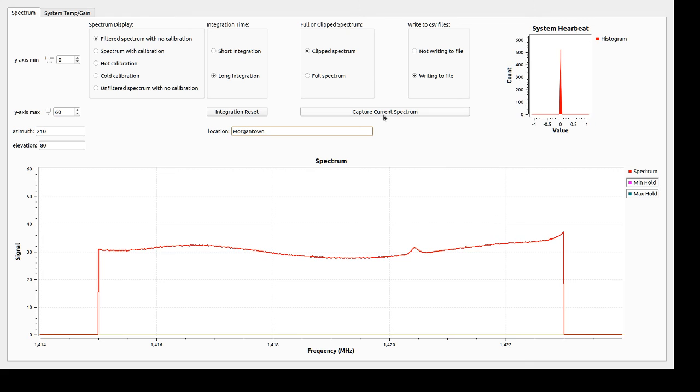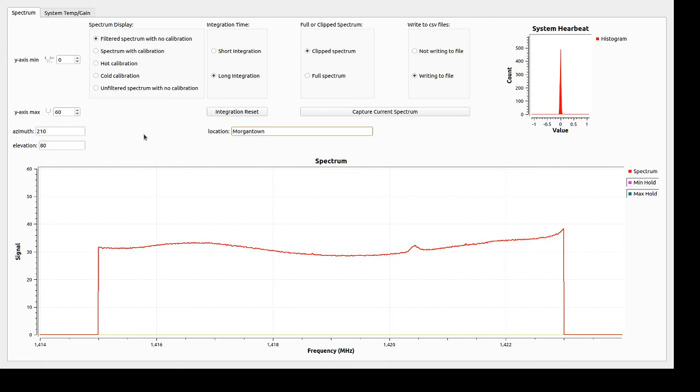If I do that, when I save my data by capturing it or writing to file, which it's doing right now actually, this information appears in the heading of the file name, or in the file name itself actually, as well as the timestamp. So those are very useful features.